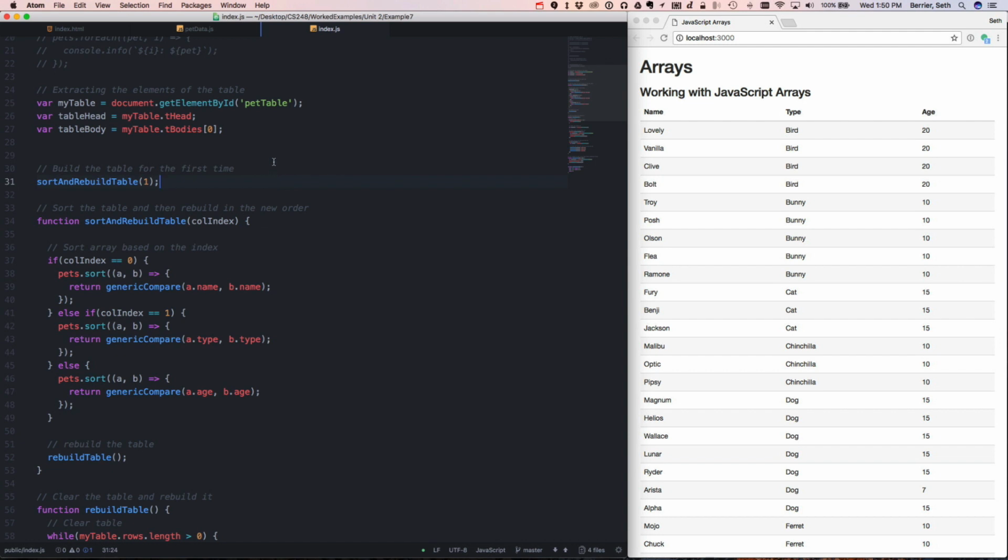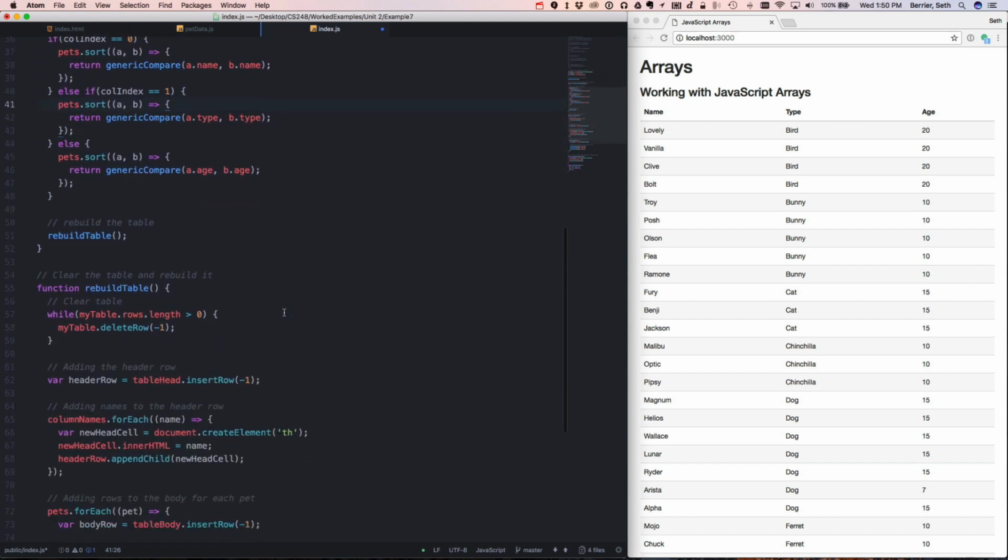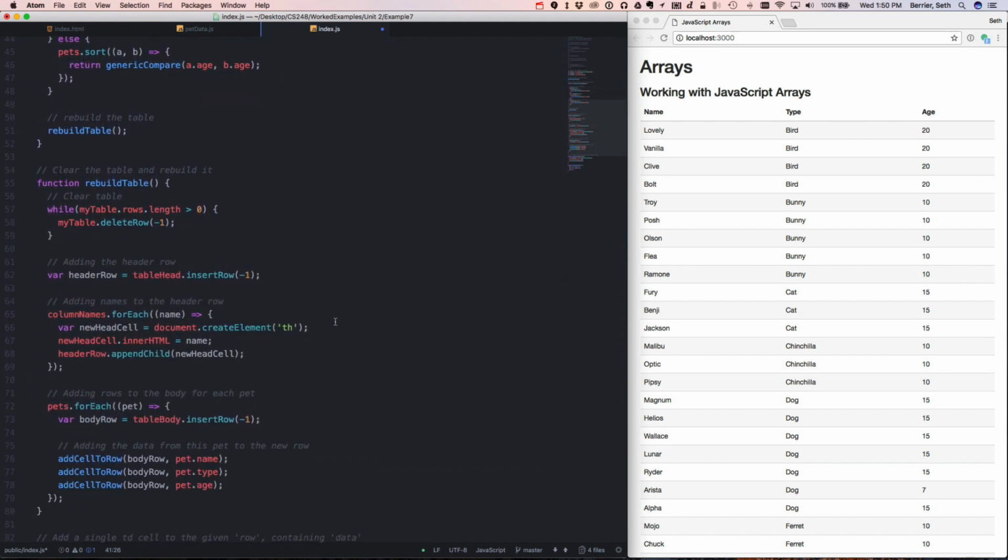Now where I'm headed with this is that I actually want the user to be able to choose what to sort by. And the way we'll do that is we'll just have them click on the title of the column, and whichever one they click on, we'll sort by that. This actually isn't too hard to do. You've seen all the building pieces for it again, so let's just make it happen here.